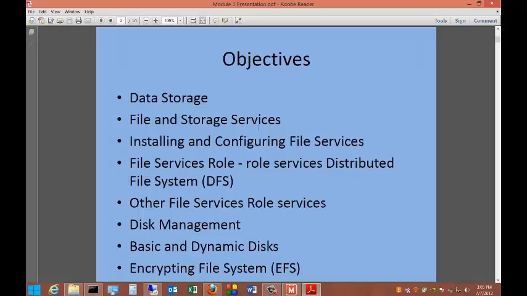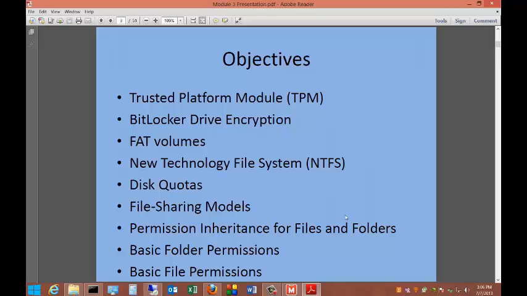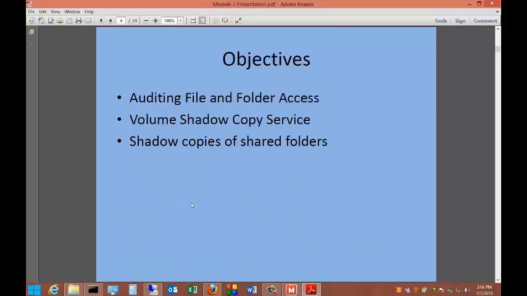Some of our objectives are going to be data storage, file and storage services, installing and configuring file services, the file service role, specifically distributed file systems, other file service roles, disk management, basic and dynamic disks, encrypting file system, trusted platform module, BitLocker, FAT volumes, new technology NTFS volumes, disk quotas, file sharing, permission inheritance for files and folders, basic file and folder permissions. We'll also talk about auditing file and folder access, volume shadow copy service, and shadow copies of shared folders.